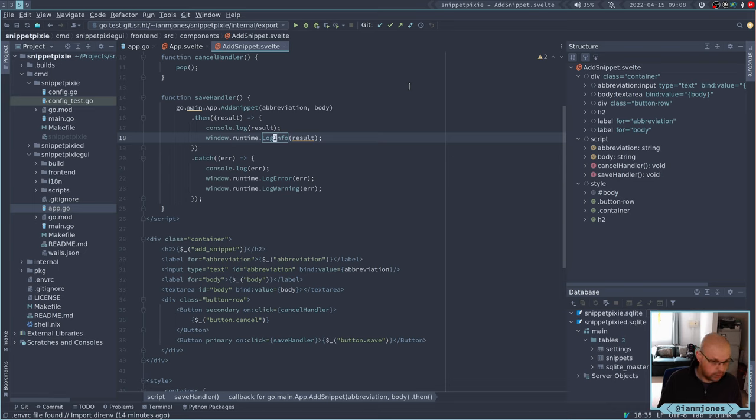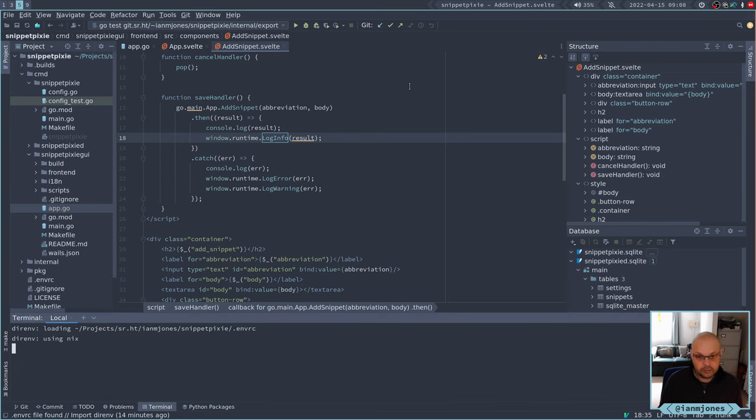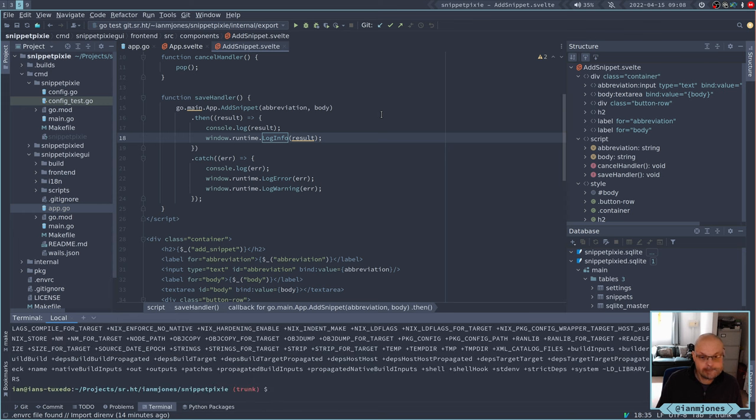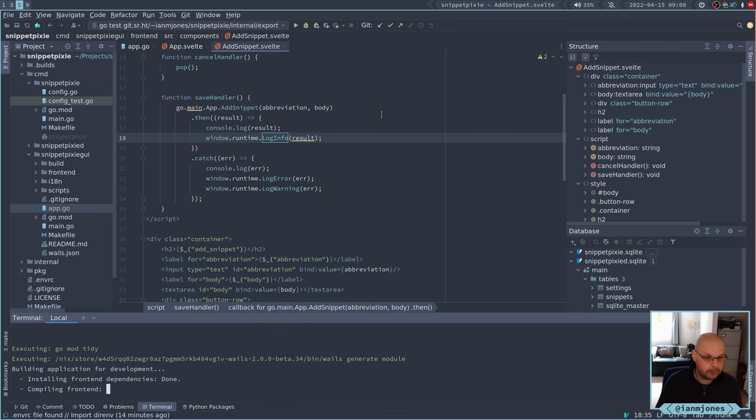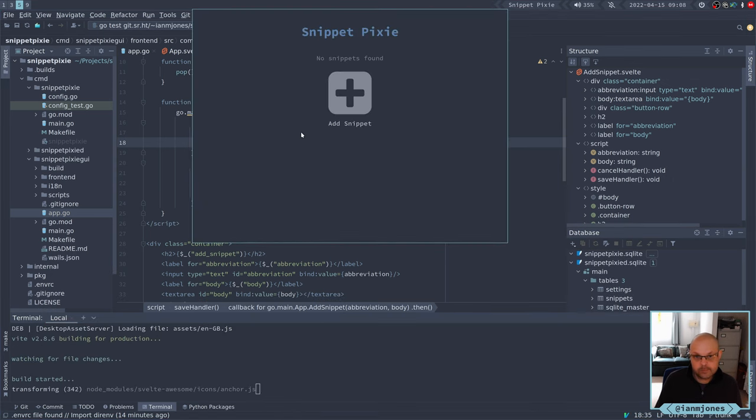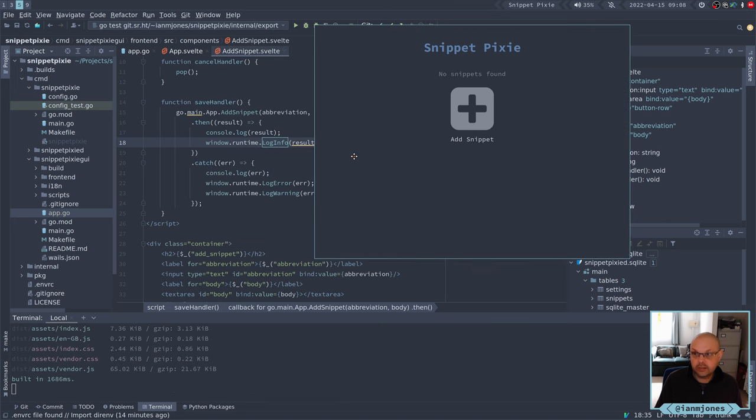So let's give that a quick test. Make sure it's all running. So command Snippet Pixie GUI. We'll do Wails dev. So this is the basic GUI.